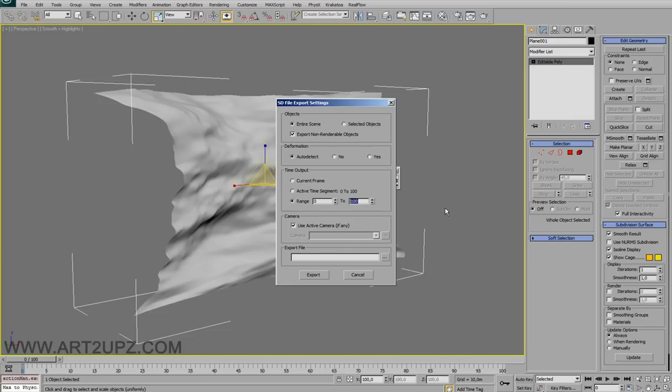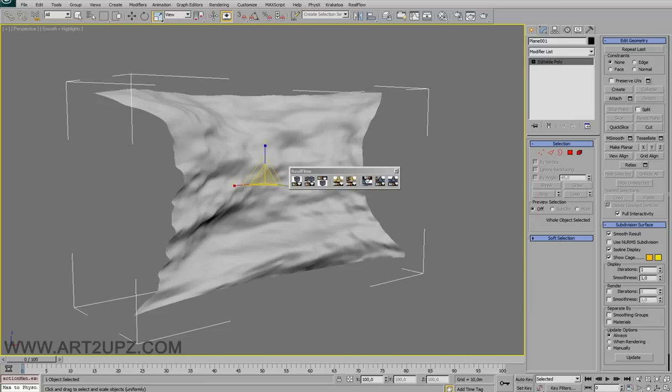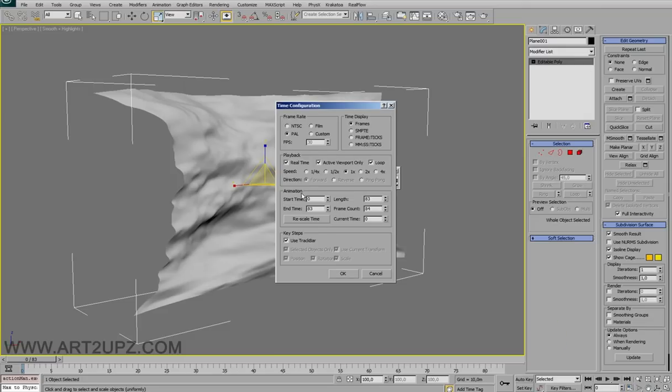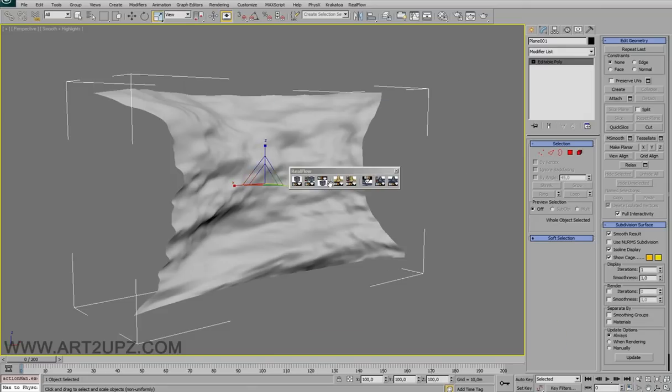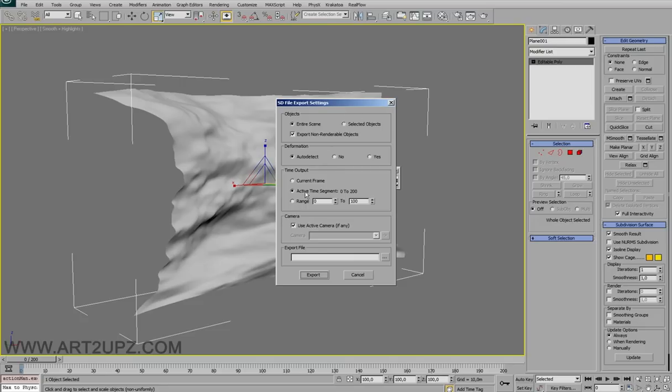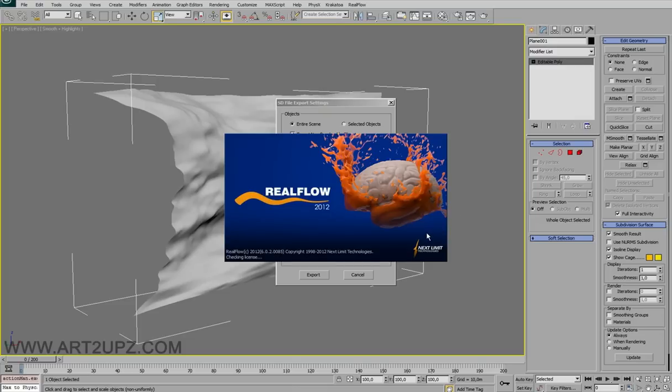For example, I can give more range. I set up animation from 0 to 2200, and okay, active range is okay, export, and I choose my folder. The folder is good, for example the same folder as RealFlow. So start RealFlow, for example.